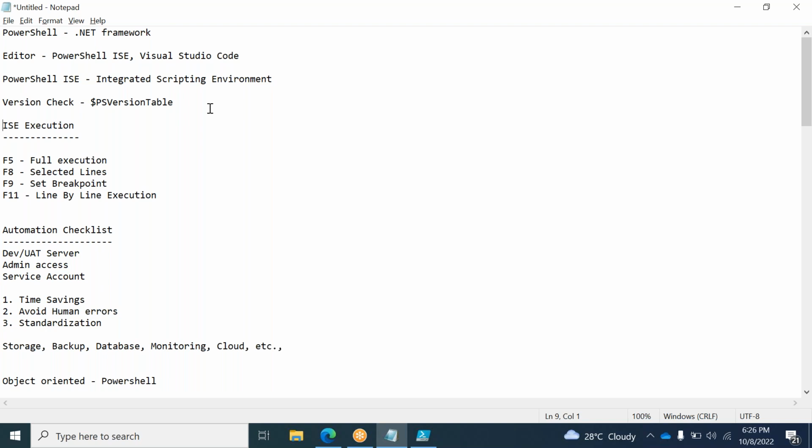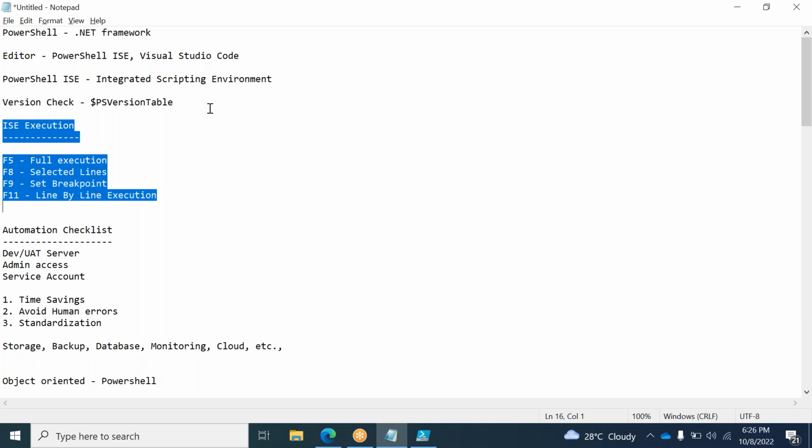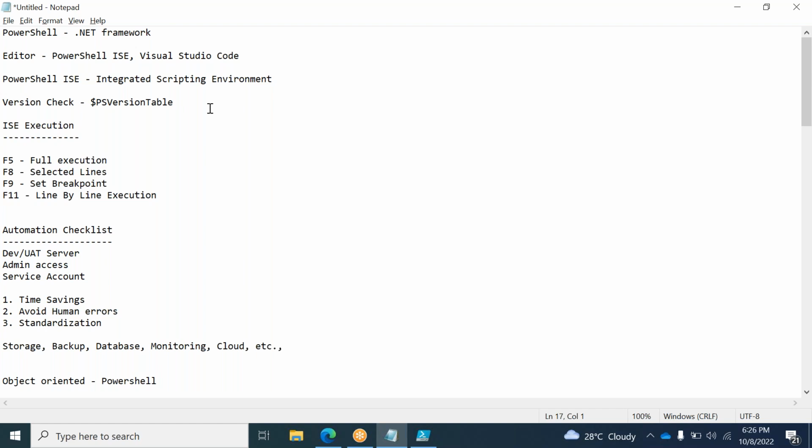And when it comes to the editor, we have multiple options. We can use PowerShell ISE, and Visual Studio Code also we can use. So we learned how to use ISE and Visual Studio Code, how to execute in ISE, full execution and partial execution, and how to set a breakpoint in order to debug the code. When an issue comes in, we have to set the breakpoint and click on F5. It will execute and stop the execution at the breakpoint.